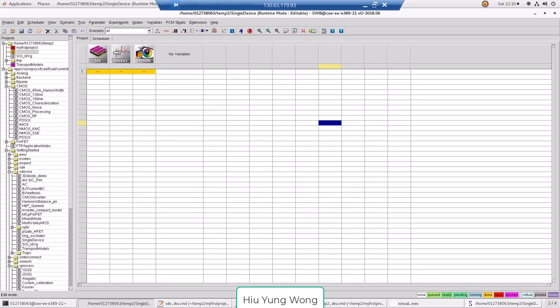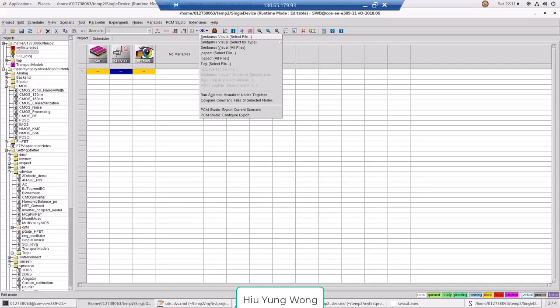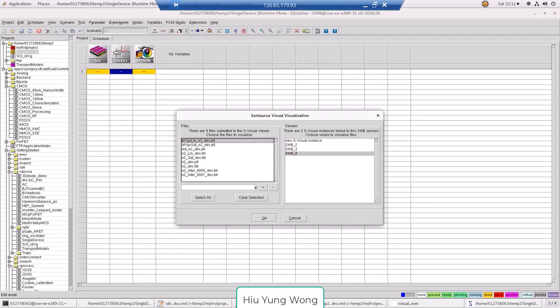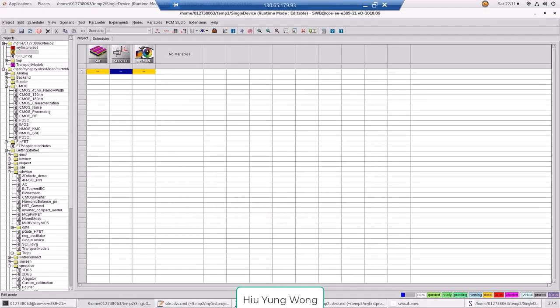First of all, you actually can visualize the results directly from the SWB. What you need to do is right-click the node that you want to inspect. I have some problem with my system and cannot right-click, so I will just click on this eye icon, and then choose Sentaurus Visual Select File. When I click on that, I will see all the output produced by SDevice and also where I want to visualize it. For example, I have this idvgset.plt file. Then I can put it in a new SVisual instance, and then I say OK.